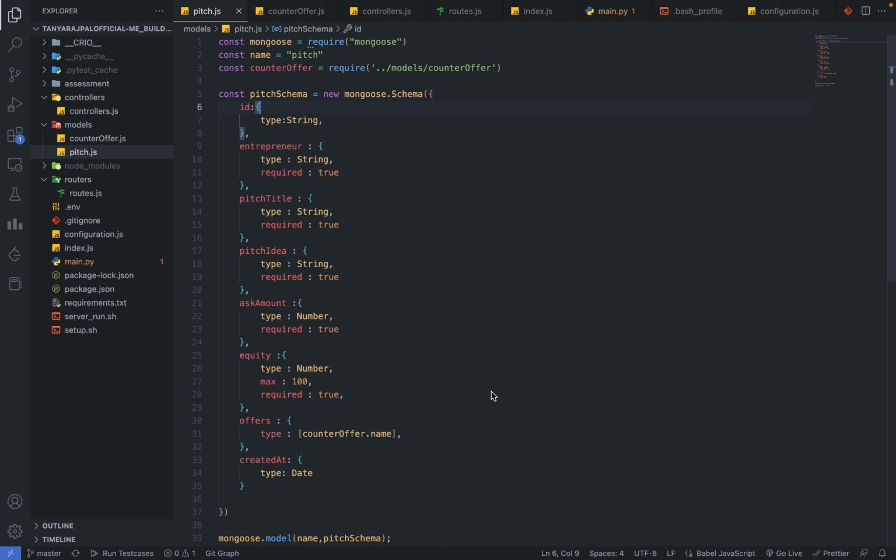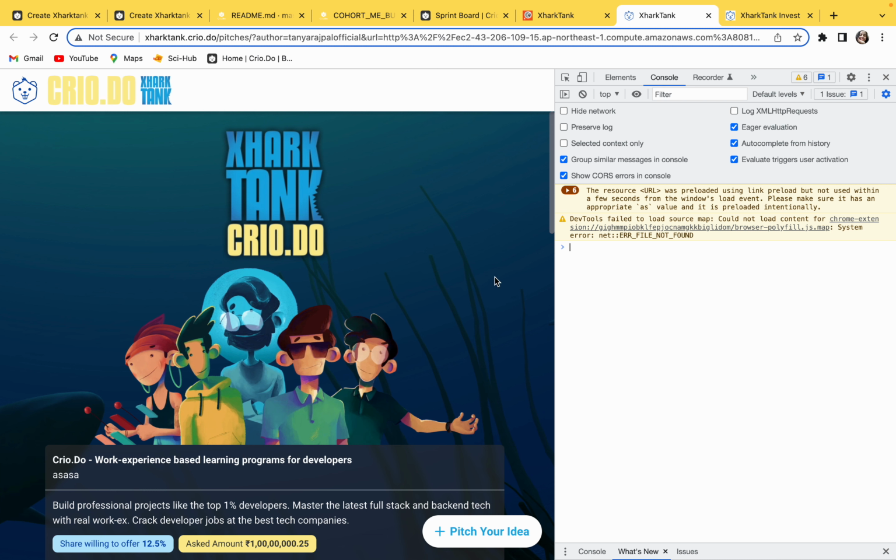Tanya Rajpal, and today I'll be explaining my backend project XharkTank, which has been built on Node.js and Express.js. I have deployed my project on an AWS EC2 instance. The deployment is of HTTP type. So let's go to the front end.